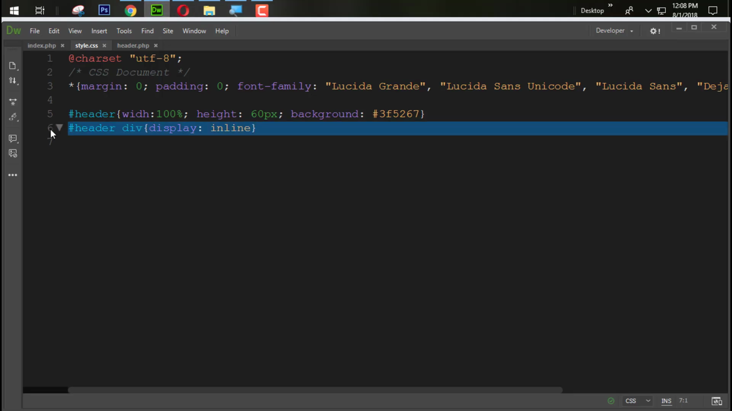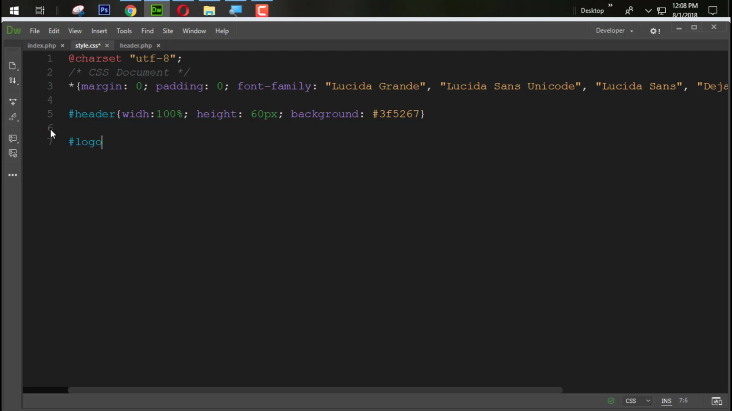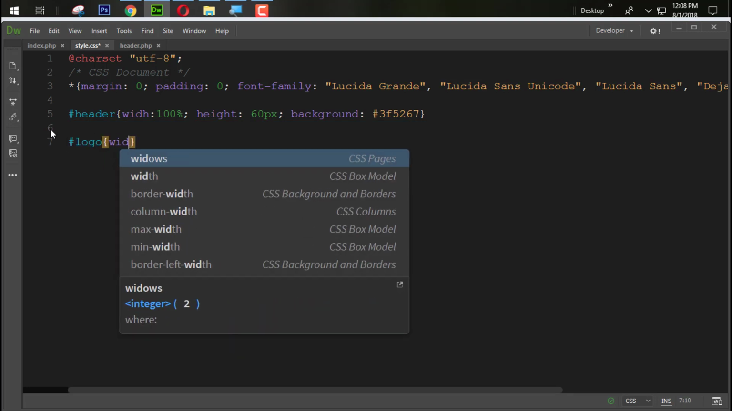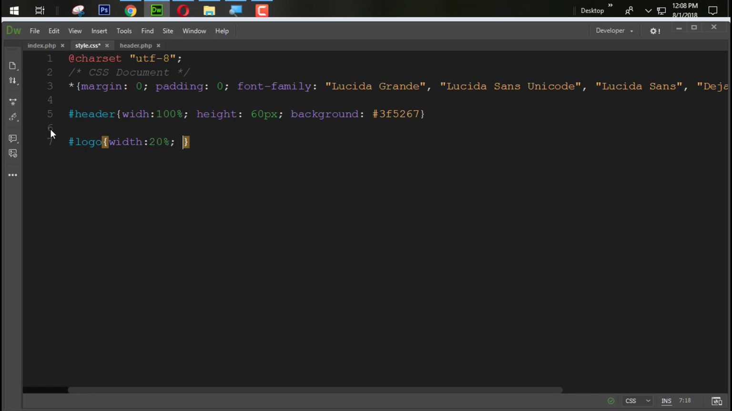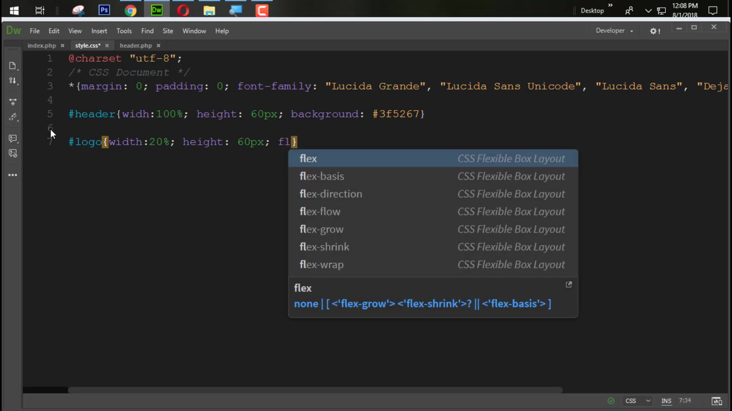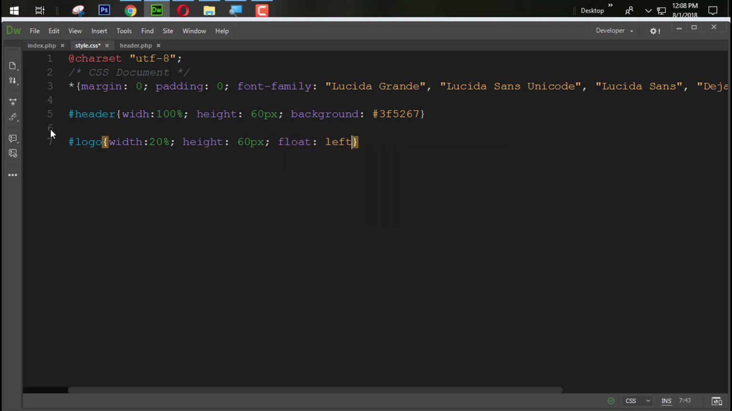So now remove this one from here, target the logo div with the width 20%, height is same as our header height, 60 pixel, and its float will be left. Okay, copy this one and paste it two times, one and two. This one for the title and this one for the link. Okay, so title width is 60% and this width will be 20%.